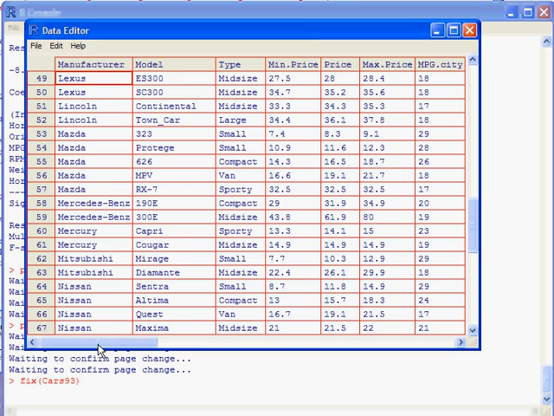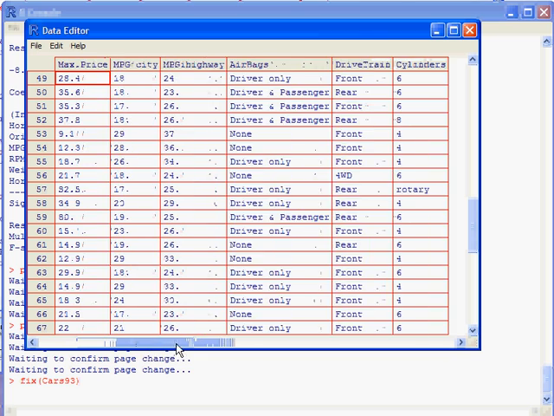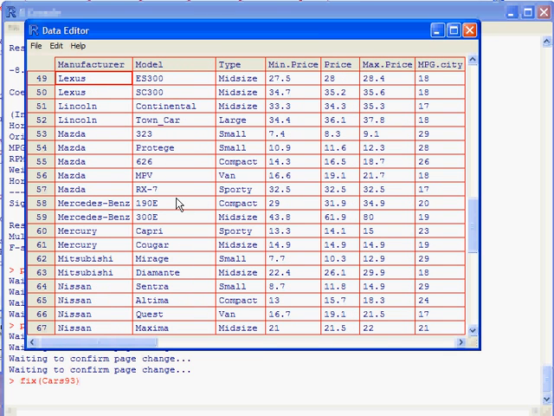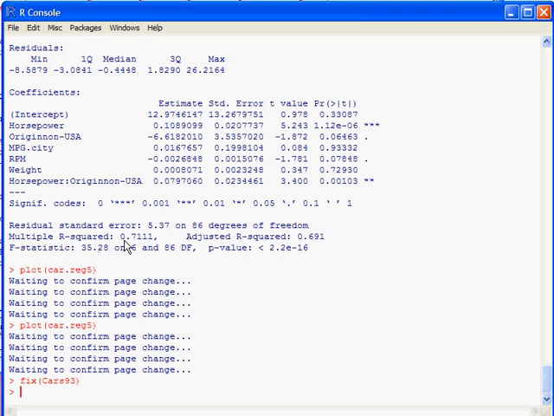Is there something different about the RX-7 than the other cars? Well, it has a rotary engine. That's different. And so maybe there are some reasons why we might want to leave it out. But you only want to delete an observation if there's a really clear good reason to delete it. Now, let's look more closely at this R squared, 0.7111.